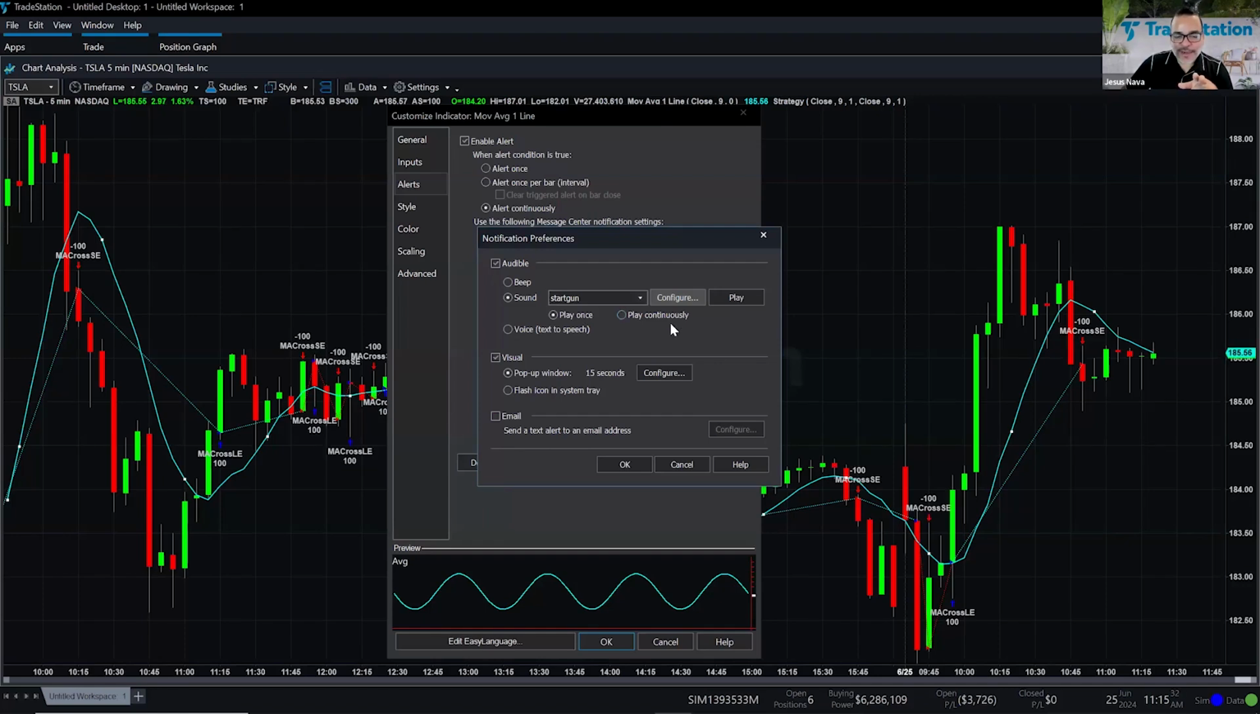A few more things here that I'll talk about. Play once or play continuously. Play continuously is just one after the other. Sometimes that could be annoying, but it is your preference, and I would test both. I don't think the plays continuous. Let me try. No, it just plays once. But I think once the alert is triggered, then I think it just plays the sound in a loop.